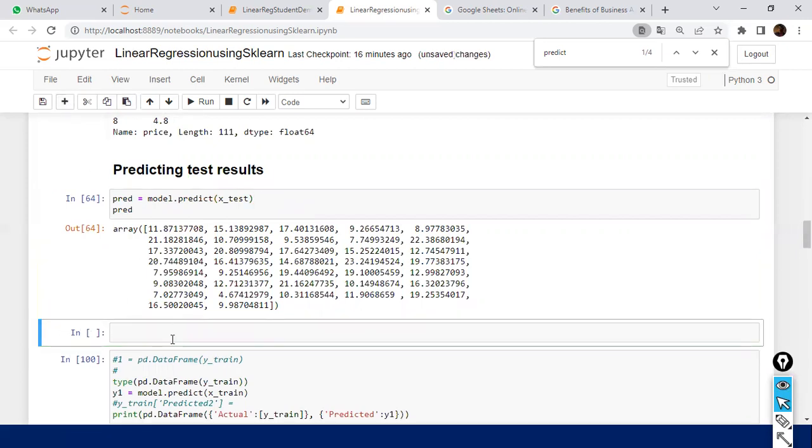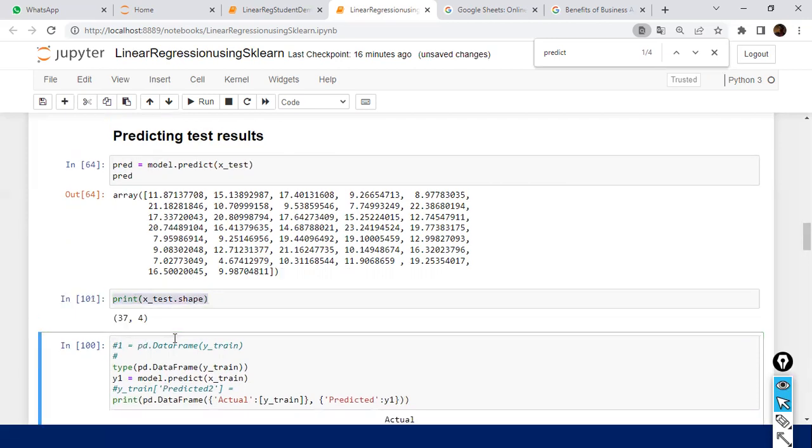For example, here I just show you print x_test.shape. So 37 records are there. And what is the total number of records?